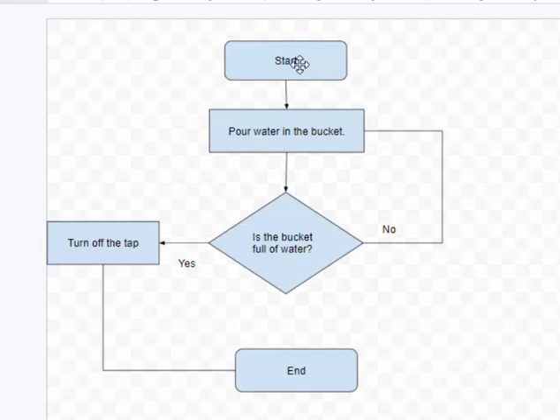So we start up here, and then the next one is a rectangle, and this is called a process. So these are the things that you actually have to do. So it says pour water in the bucket. And then you'll see that we've got arrows connecting these to tell me what to do next.